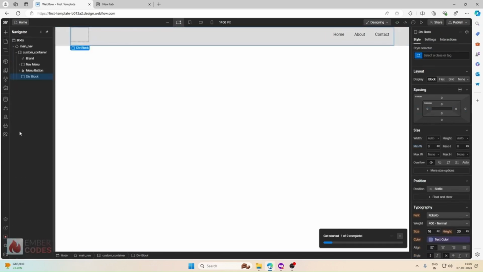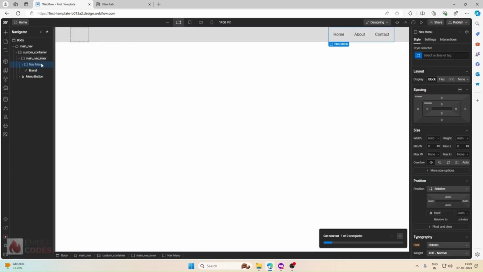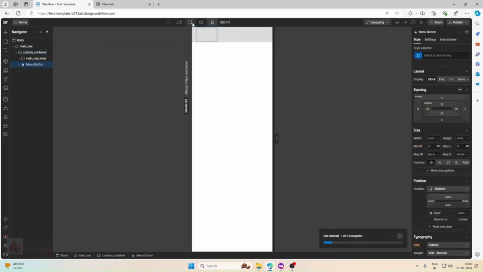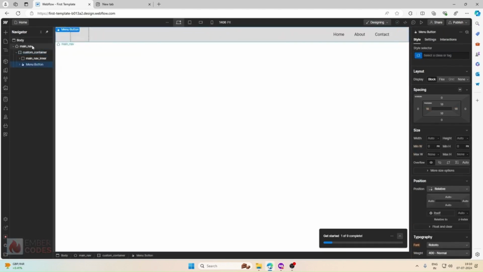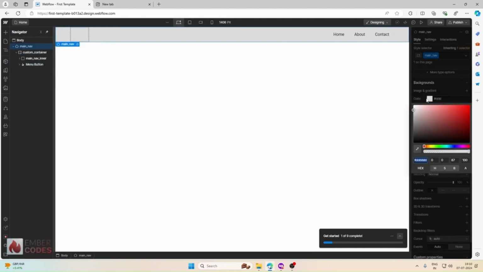You can see I have added a div block inside the container, and I am naming it navbar inner, main nav inner. I will put all the elements inside this navbar inner. It doesn't have any background color, so I am giving it white for now.